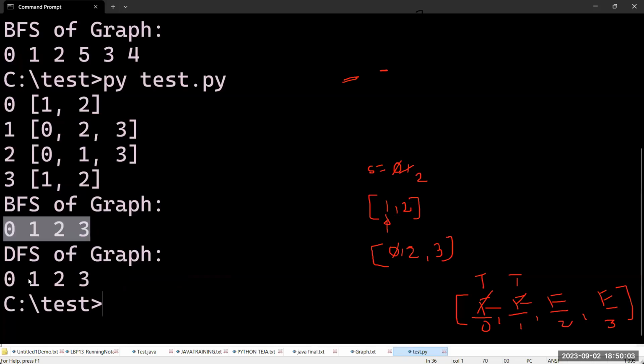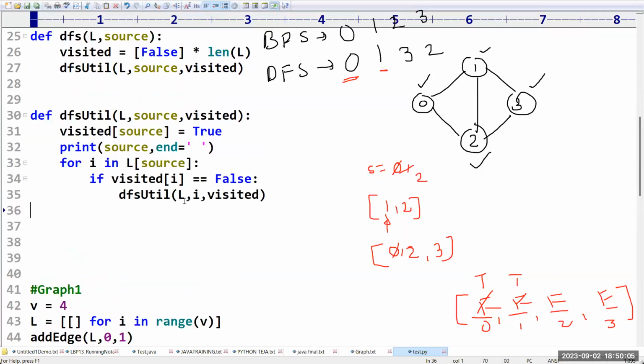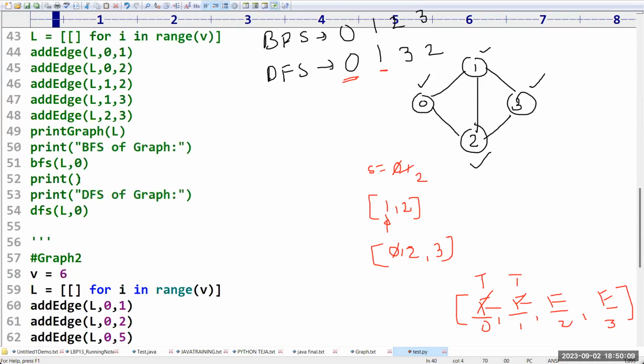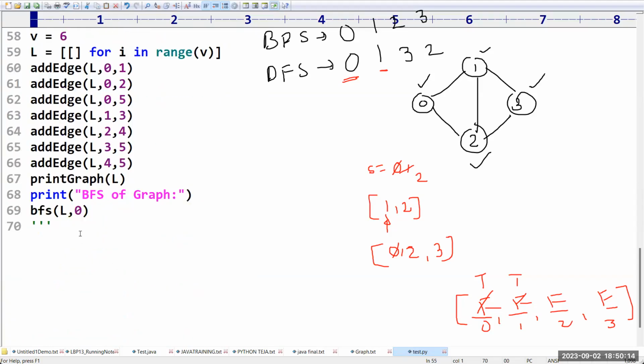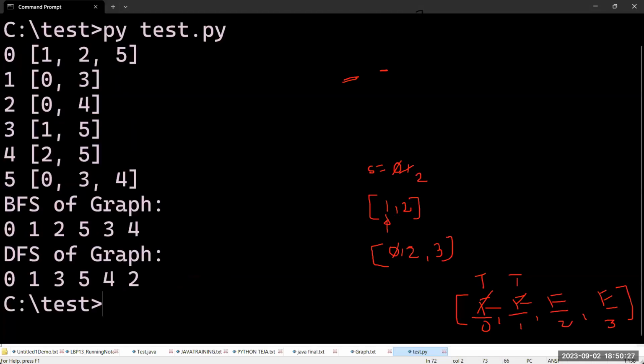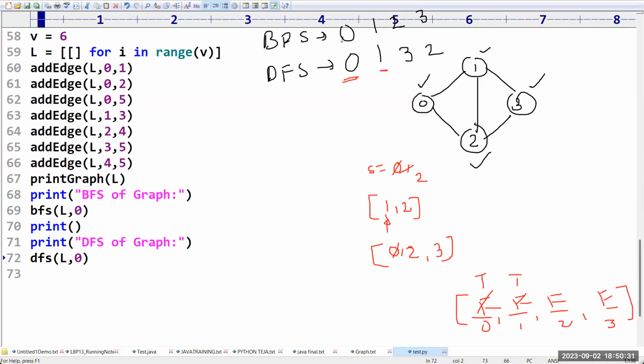For both we are getting the same output. Better we will change the graph so that we can see whether there is any difference or not. So BFS, and we have to call DFS also. Now see, is there any difference? There is a difference. Now I will draw that diagram, sir, you will get clarity.